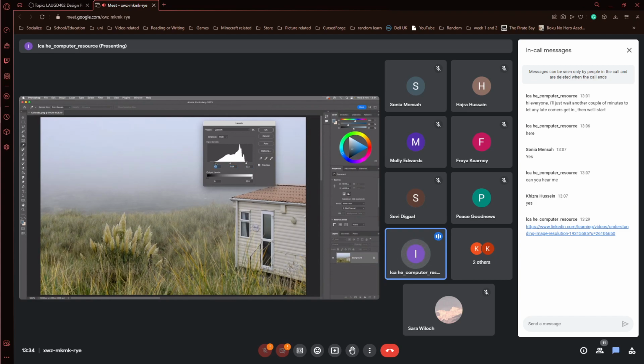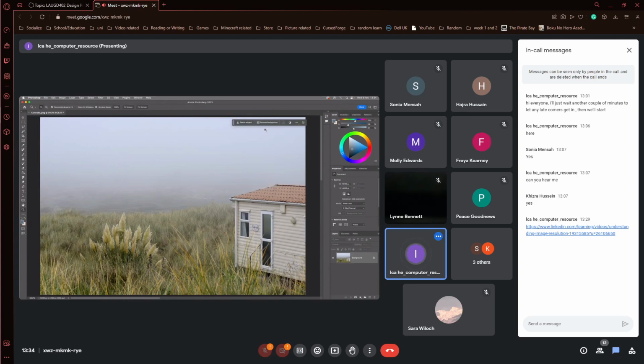But it depends on the image and it depends on the task that you're undertaking, really. But the auto button is a really good quick check of, okay, what might it look like if I let the computer figure out what might be wrong with this. So I'm going to commit to that and say okay.